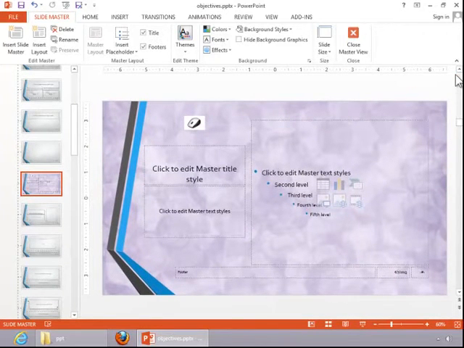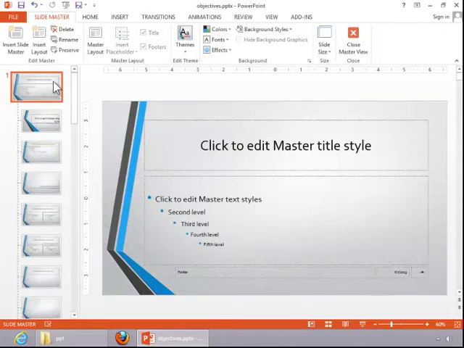To control page numbers, scroll back up to the master. Notice where the page numbers or the slide number is located. You can see for the slides, it's in the bottom right hand corner. If you want to reposition that, you can.